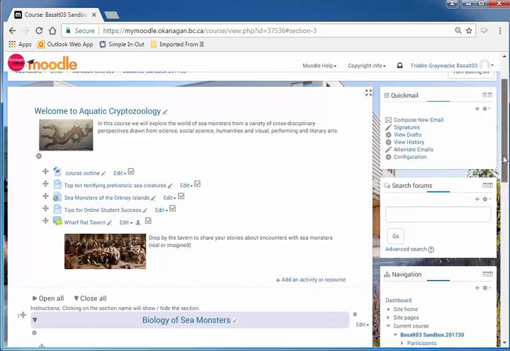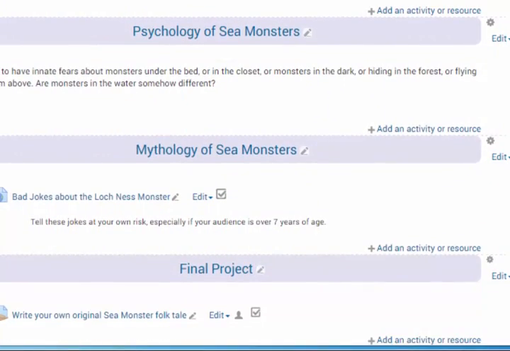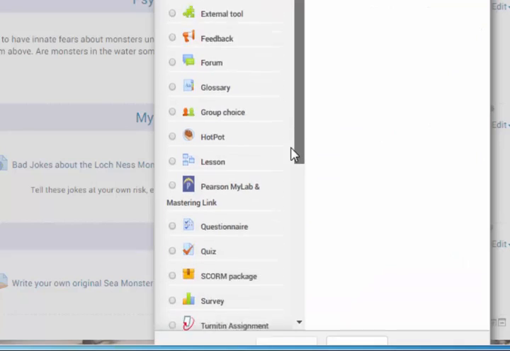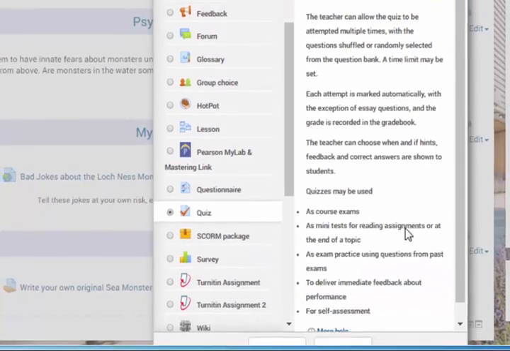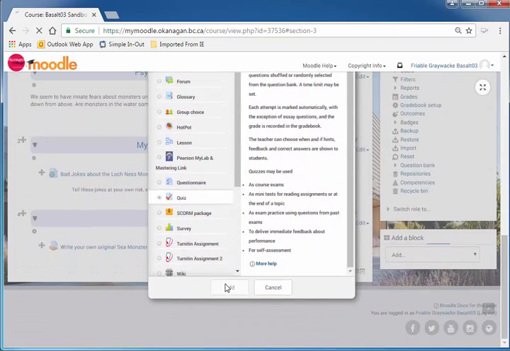Creating a quiz is a two-part process. First, you make the quiz, and then you go and put the questions in. So in my Mythology of Sea Monsters section, I'm going to add an activity or resource. The activity is a quiz. Where'd my add button go? There it is, down there.